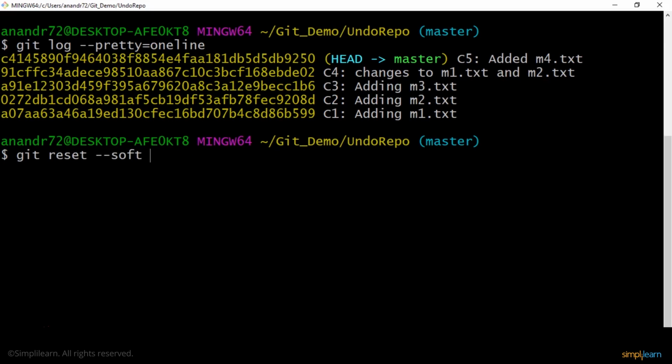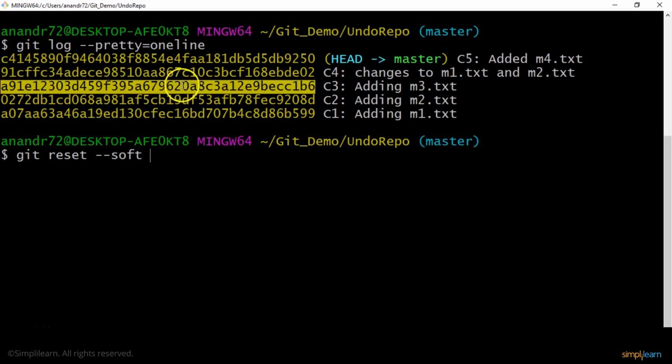Now this would unwind my changes back to this particular snapshot, getting rid of all the commit messages that were there as a part of these two commits. But soft would ensure that the file changes that were done as a part of these two commits would still remain. So the command for that is git reset --soft, followed by the snapshot that I want to get back to. If this is the commit that I want to get back to, I just copy this and I paste this.